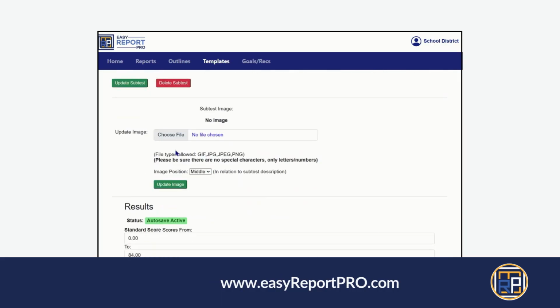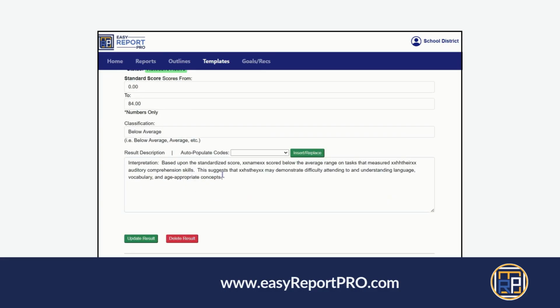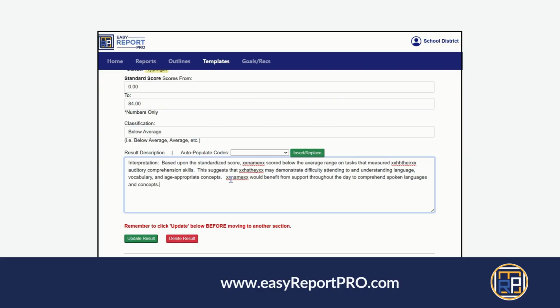And I'm going to scroll down to that below average verbiage. So here, this is that standard interpretation that we have available in the public library, but I also want to add in something else. I want to add in a little bit more detail. I want to add in that the student's name would benefit from support throughout the day to understand spoken language and concepts. So you can see it's just a text box.